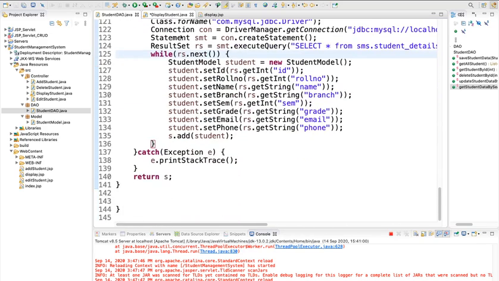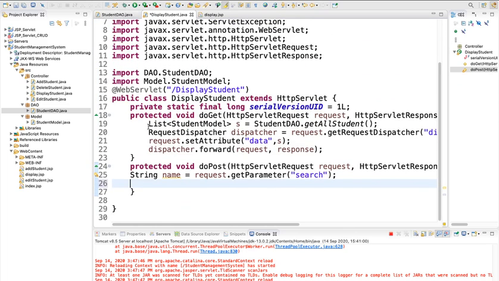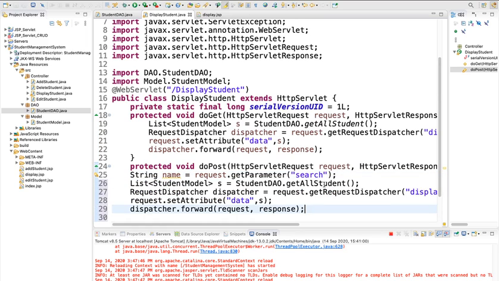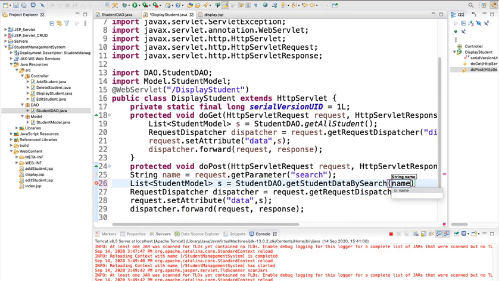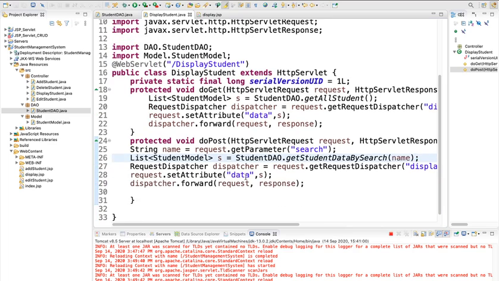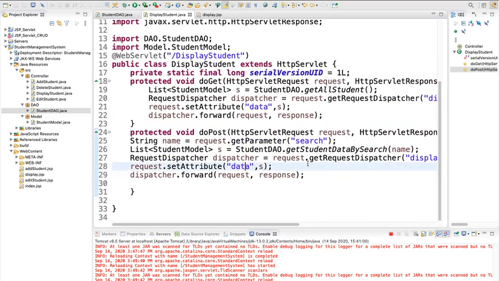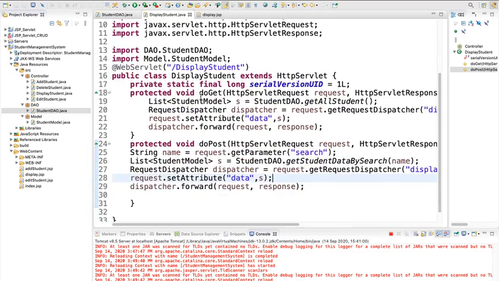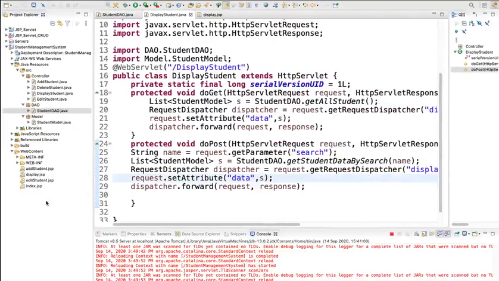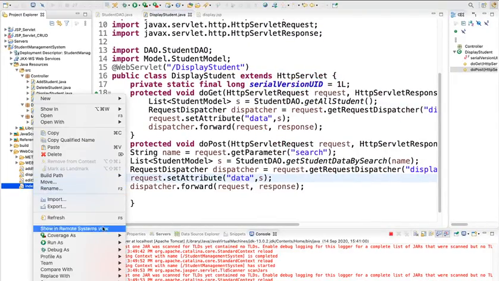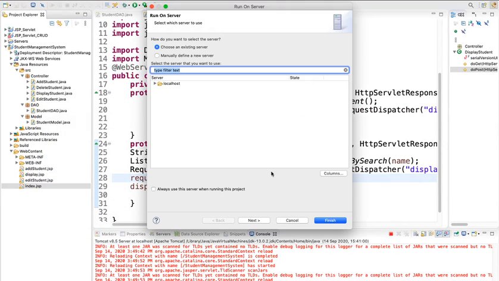So once it returns, then I have to perform the same thing over and again. So I'll just copy this and I will paste it here. The only difference is, instead of saying get all student data, I'll say get student by search, and I will give the name. So that particular name's data should be searched, and it will go back to my display page with the data. So we have incorporated the search option also. So now I'll freshly go, I'll close this, and freshly I'll start index.jsp and see if this works.